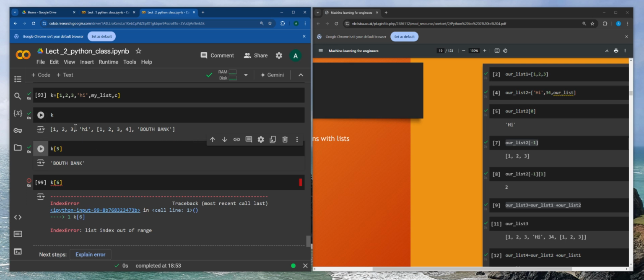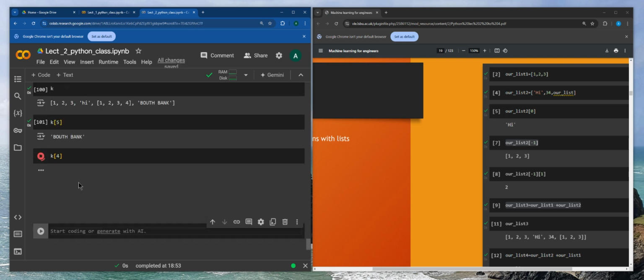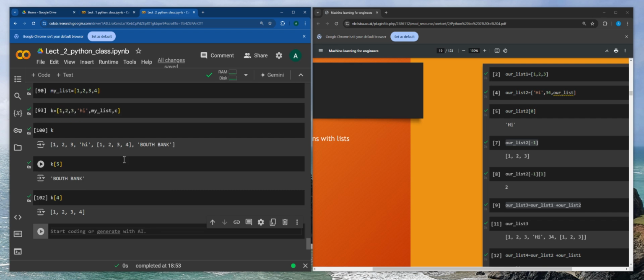Okay, that's fine. I think it's okay now. So K5 is Balfbank. Okay, that's fine. So if I put 4 just here, okay, I hope this makes sense. So this is position 4, this is position 5, yeah?